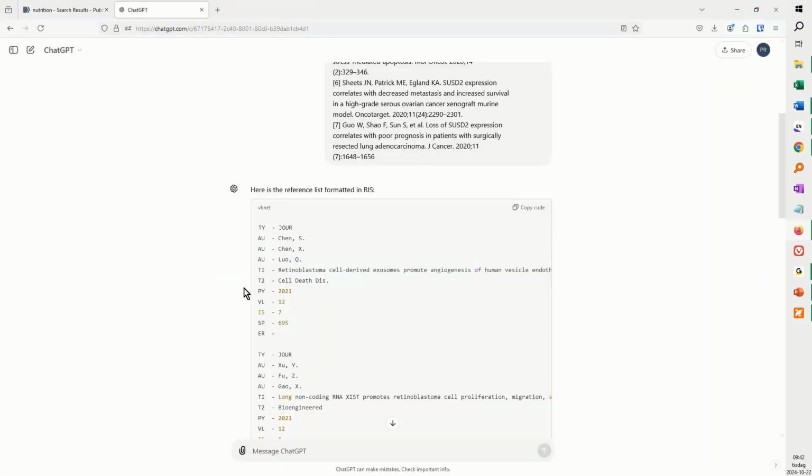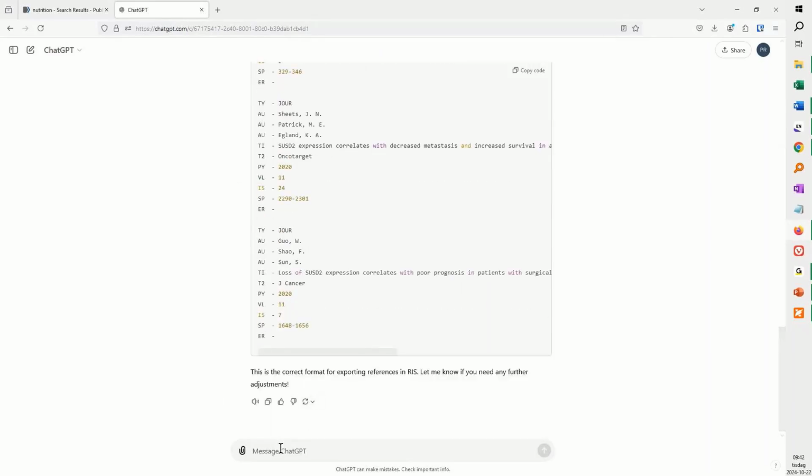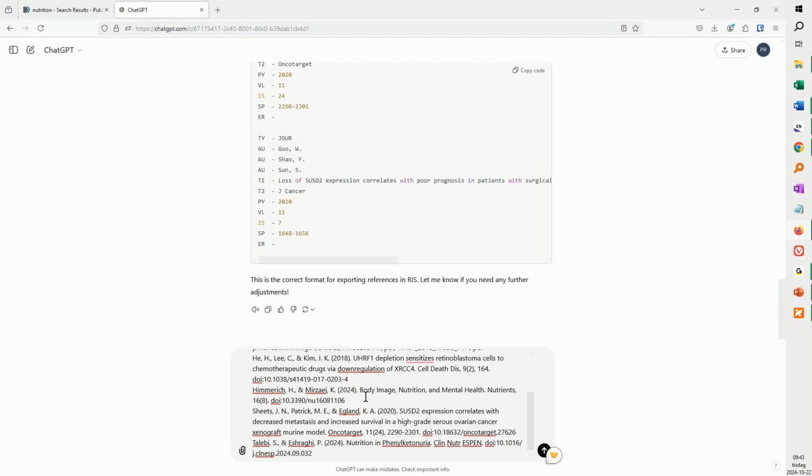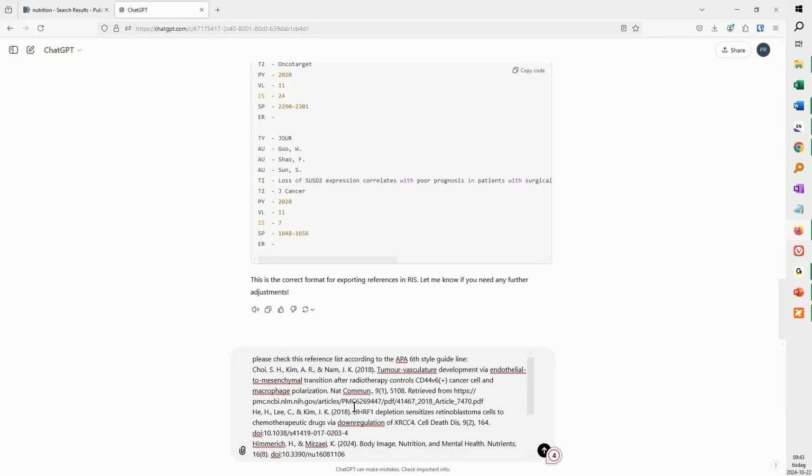our ChatGPT again. And then I'm going to say, okay, ChatGPT, please check this reference list according to the APA 6 style guideline. There we go. So I'm asking ChatGPT, can you check that this looks correct, the way this list is formatted? Please check the reference list according to the APA 6 guidelines. So let's do that.